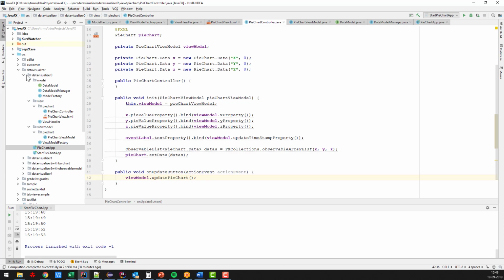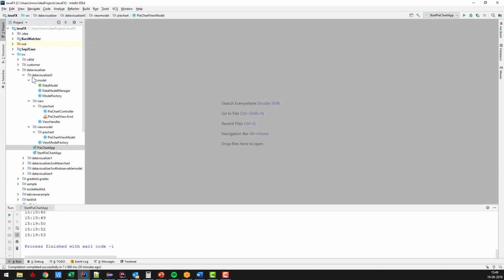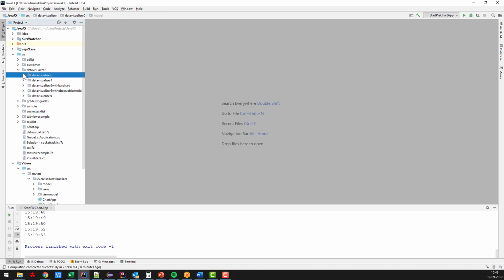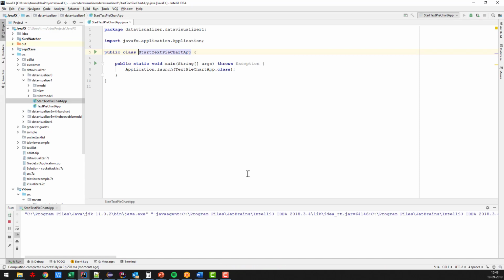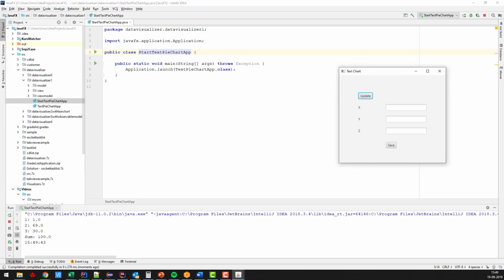I might as well just run it so you can see what is going on. I have my data visualizer 1 and I start it with my start. I run the main method, and here we go. Okay. So I have my two views.